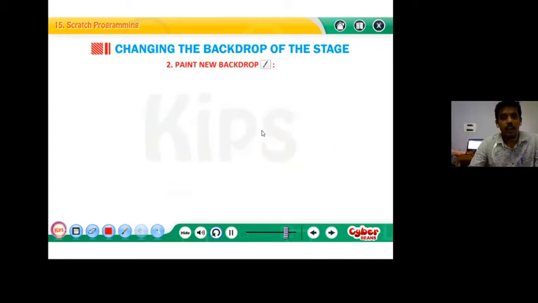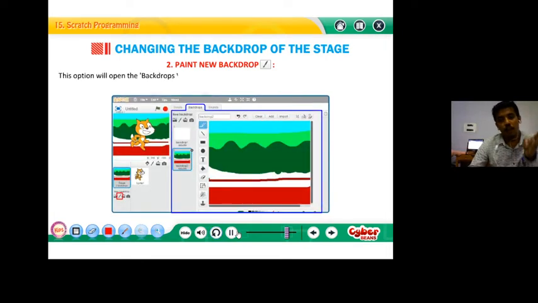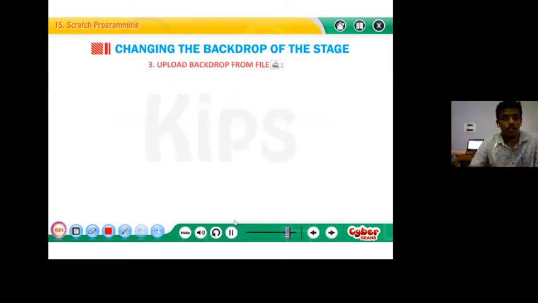Painting a new backdrop. If you want a new backdrop apart from your library, anything extra, then you can get it from painting a new backdrop.